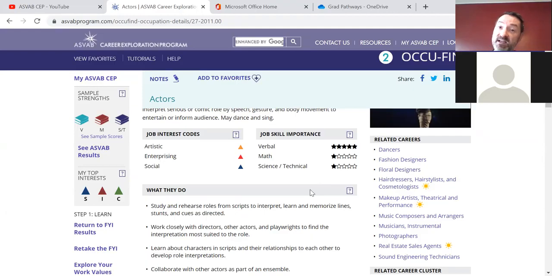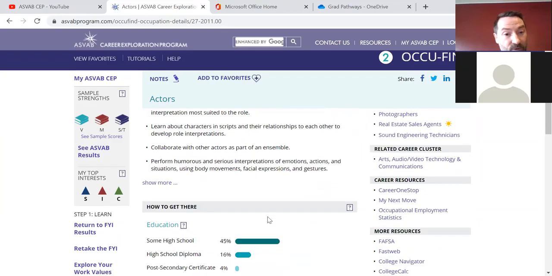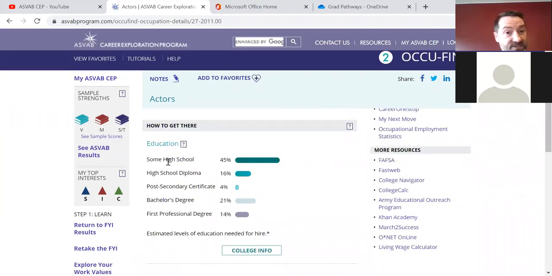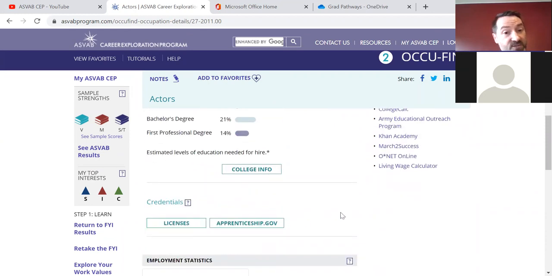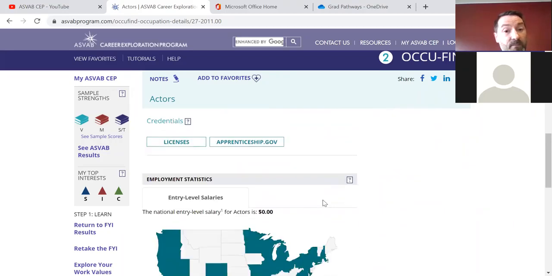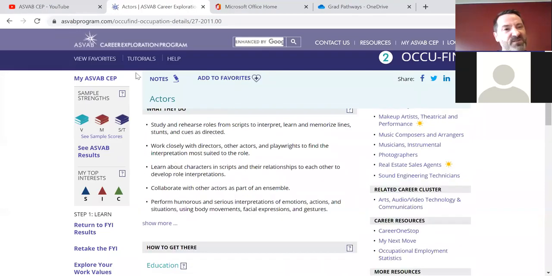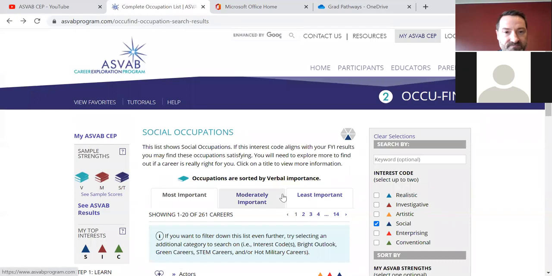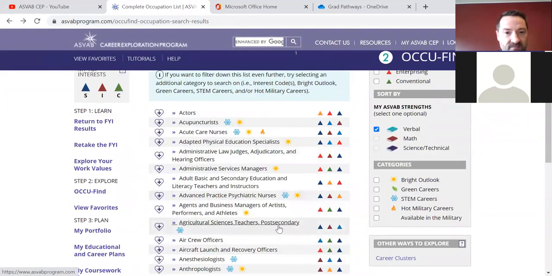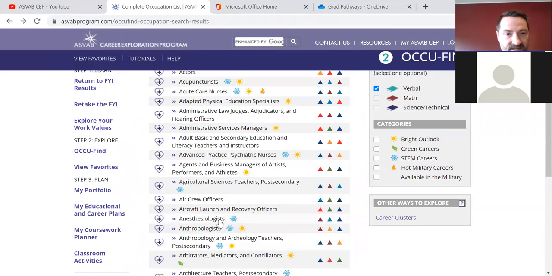So once I know what my interest results are, and I have my ASVAB scores, I can look and see, all right, I don't want to do anything involving math, but I'm really interested in artistic careers, and I can find that, and then I can drill down deeper. I can look at how to get there. What kind of education do I need? Specifically, what kind of licenses or credentials? What the employment statistics are. Now, we don't really have entry-level employment statistics for actors, so let me go back and pick something that's a better example. We're going to pick anesthesiologists. That looks interesting.